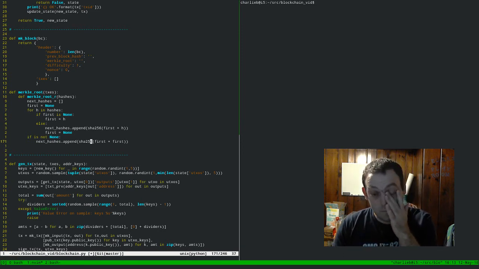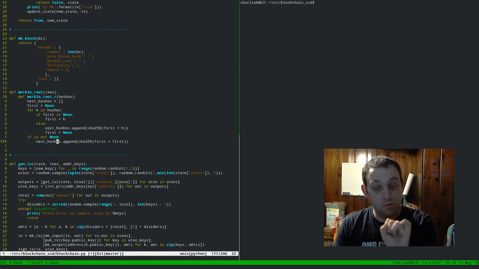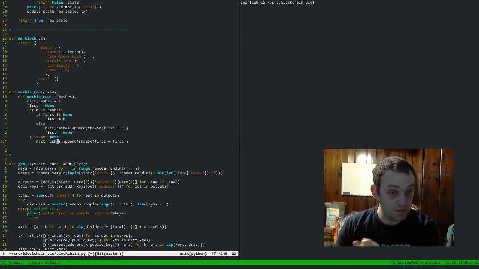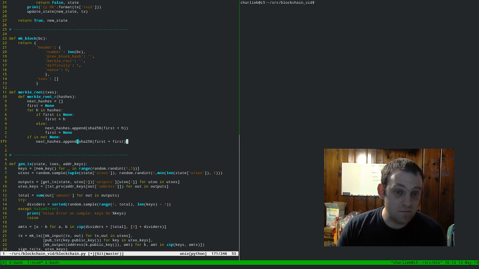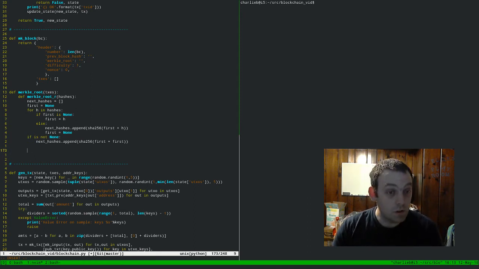Okay. So if we've got an even number, first will pop out here as none, and we won't do this. If we have an odd number, we've got one hash left over, and that will be in the first variable, and then we just add that thing doubled to the list. And we have to recurse, returning what we're recursing, so that when we're coming back up the stack, we actually get a value. Next hashes. Okay.